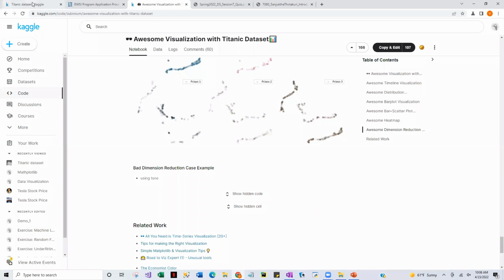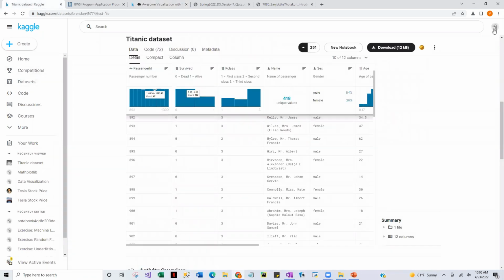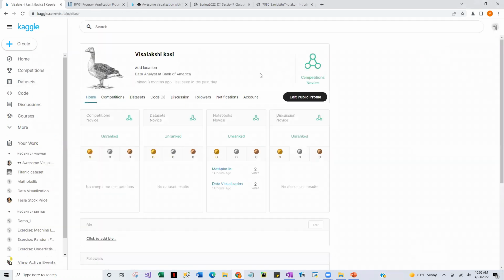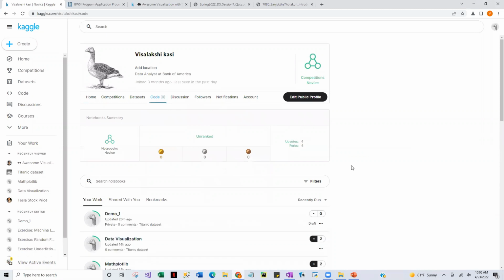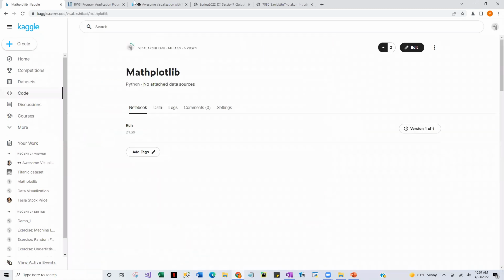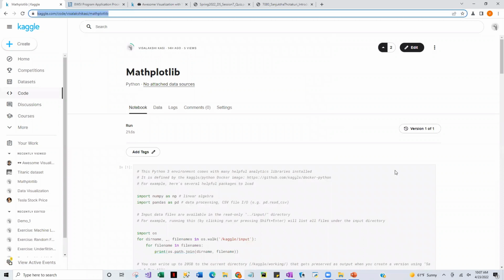Okay, so let's go here. If you click here, this is your profile page. If you click on this one at the top, it will give you your profile page, and you can edit your profile. This is where you can find all the notebooks you are working on. I have this many notebooks, and these two are my public notebooks, and the other things are my private notebooks. So let's go back here, Matplotlib, and I'm going to give you the link for it.